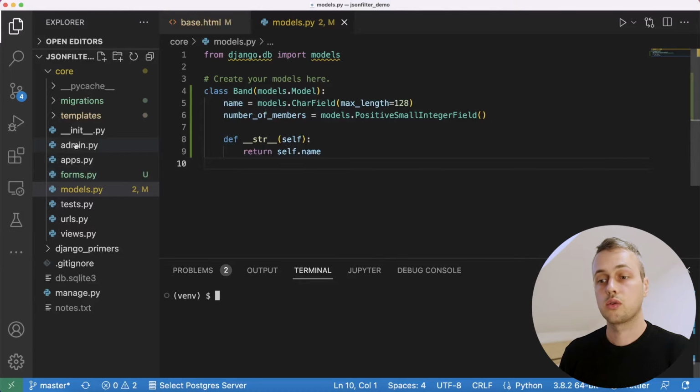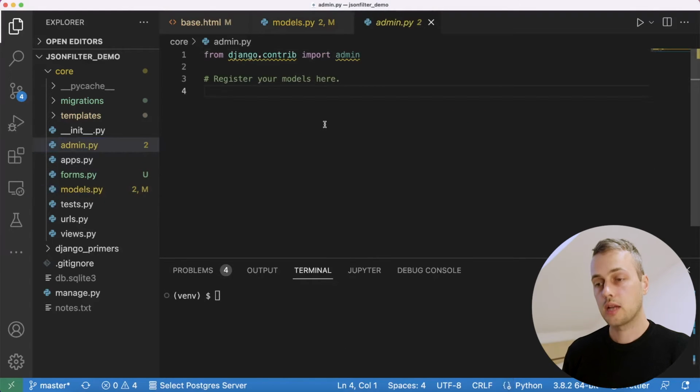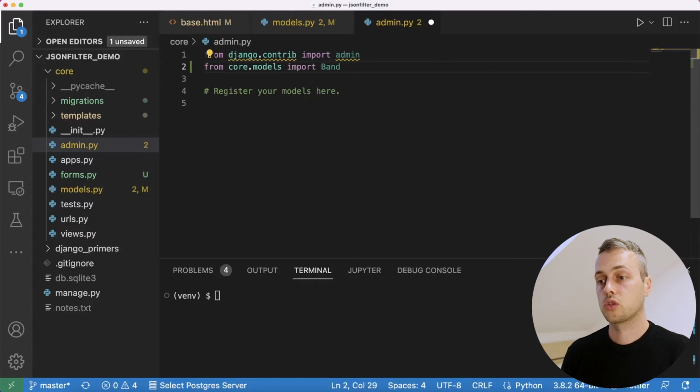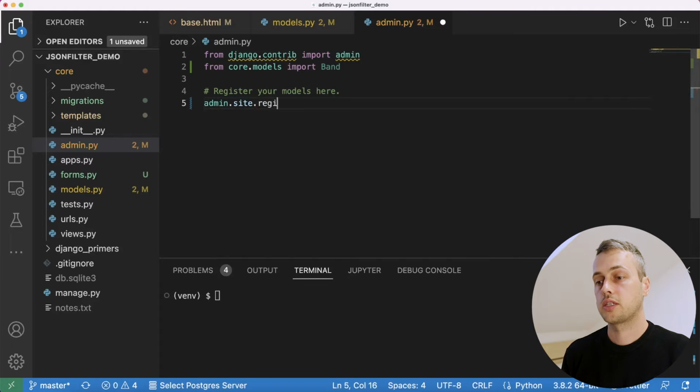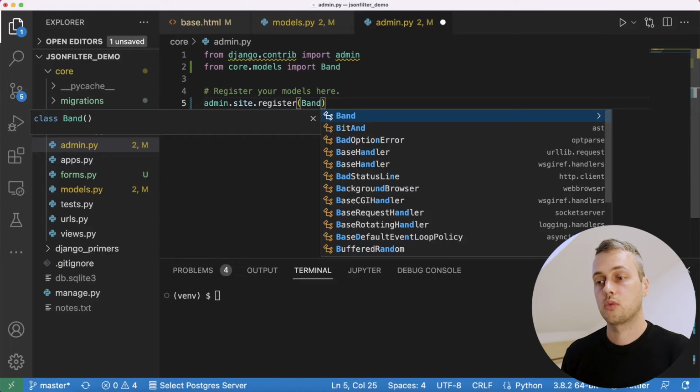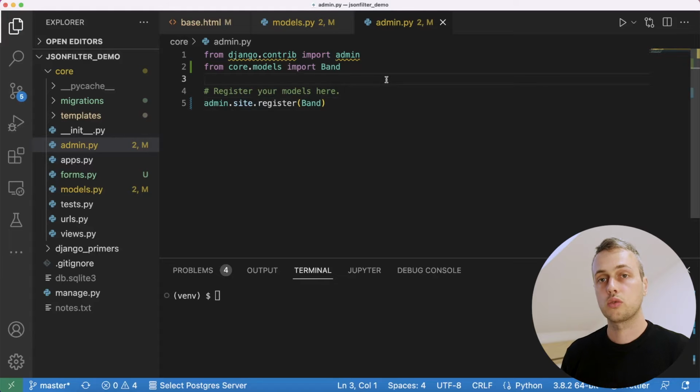Once we've done that, we can go to the admin.py file, and what we're going to do here is register this new Band model with the admin UI. So at the top of this file, from core.models, we'll import that new model we've just created. And below, in the section where it says register your models here, we can call the admin.site.register function, and we can pass the Band model to that. That's the very simple, easy way to register a new model with Django's admin UI.